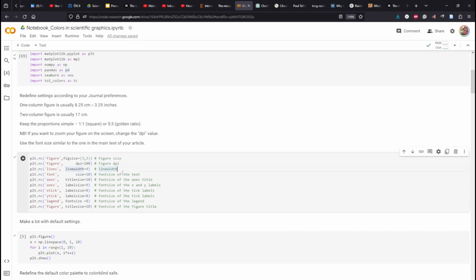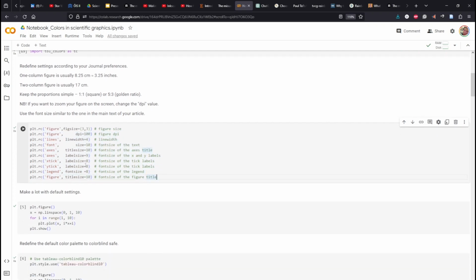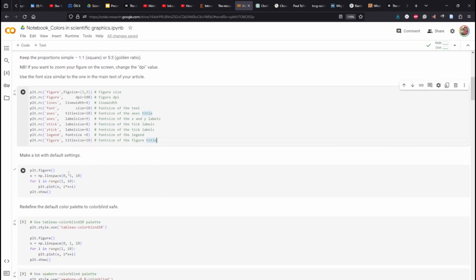Now, if you find that the figure on your screen is too small, don't change the ratio, don't change the size, change the DPI value. You can zoom in, zoom out using the DPI right here. Next, set all the font sizes so that you don't need to redo them. They should match the text size inside your article. So it should be reasonably small, like 10, 9, or 8.